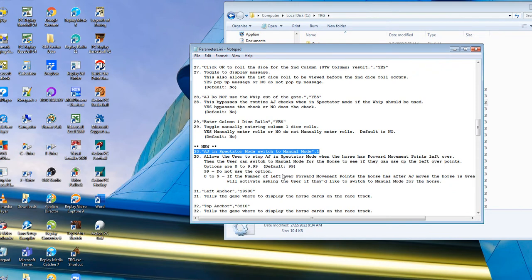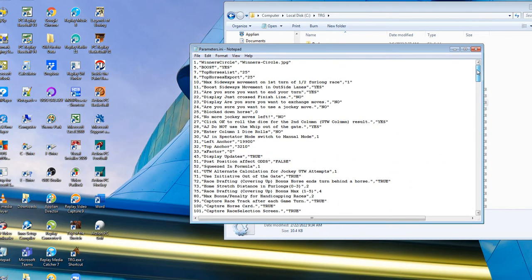If you do not want to see any of the pop-ups at all, you will either not have this option in your ini file, or you put 99 in. So we go back up here. In order to change it, you just type 99, and then you would save it.